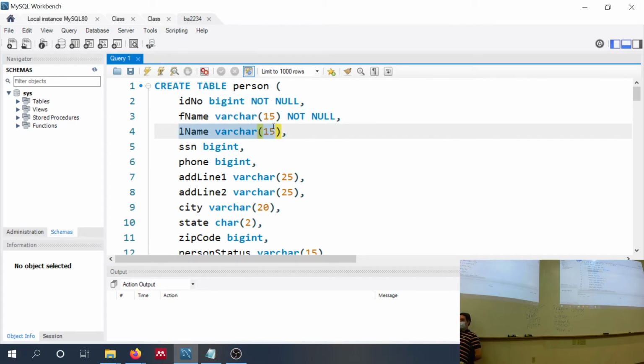Okay, so we just have last name, social security number, phone number, address line 1, storing that as varchar, of course, address line 2. And then we have city. So city is going to be the city name. It's going to be a varchar length 20.